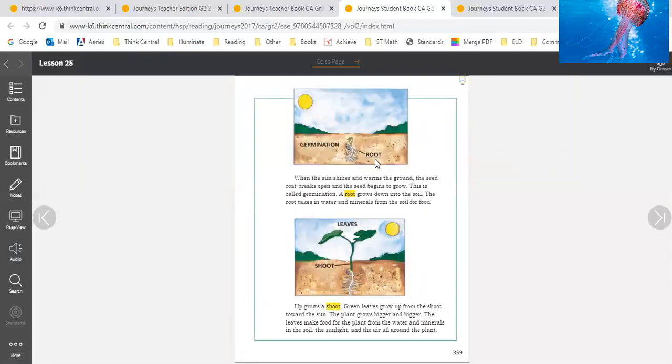Germination, root. Hmm. I see a stem, I see a seed, I see roots. So I guess that's what germination is, when the seed begins to grow. When the sun shines and warms the ground, the seed coat breaks open and the seed begins to grow. This is called germination. A root grows down into the soil.